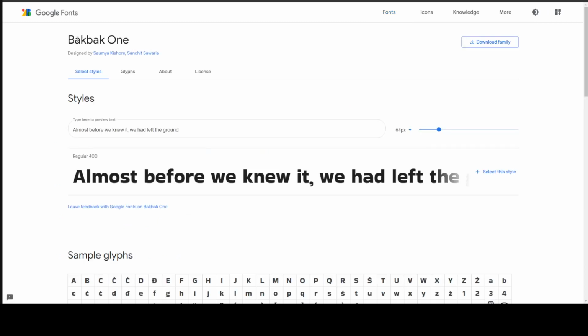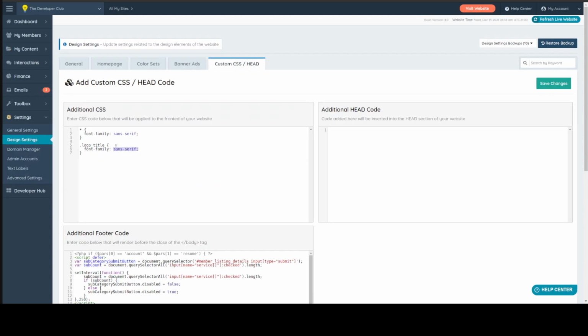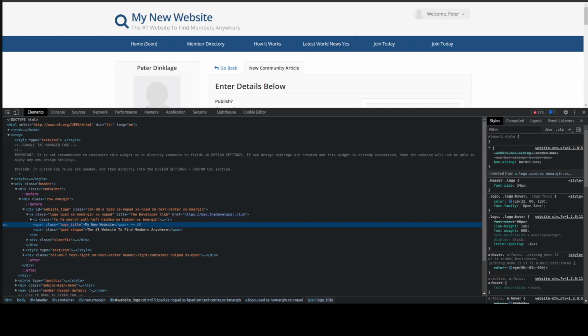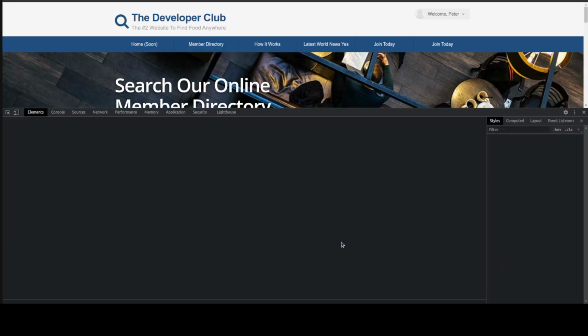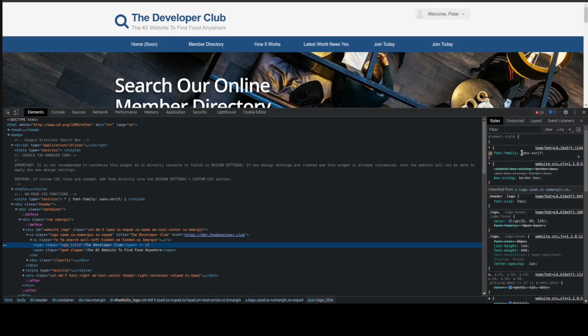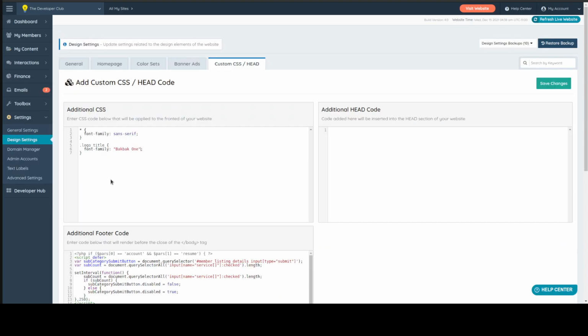Okay, so let me see. I'm guessing the name. Let's just throw it in there. Let's see what's going to happen to the logo. Refresh. Oh, there we go. See? It's okay. Good like that.